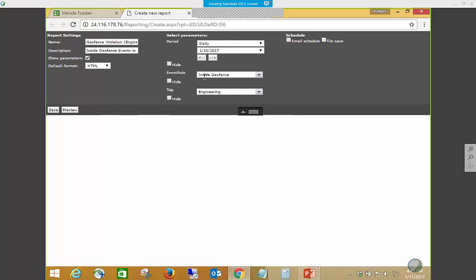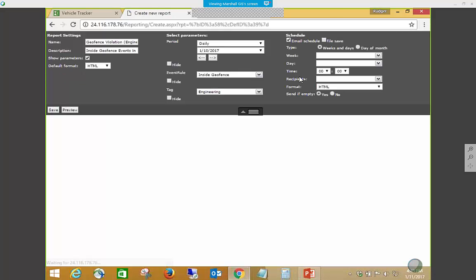So it's inside geofence. This is only for engineering. I can change the title here. If I like this report, I can set it up on a schedule. By clicking on email schedule, I can choose that I want this to be sent every week, on Fridays, to me at 7 a.m. And then I pick the recipient.